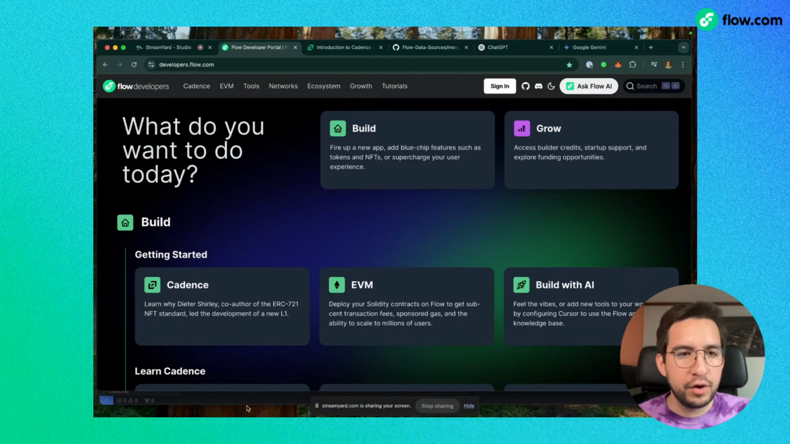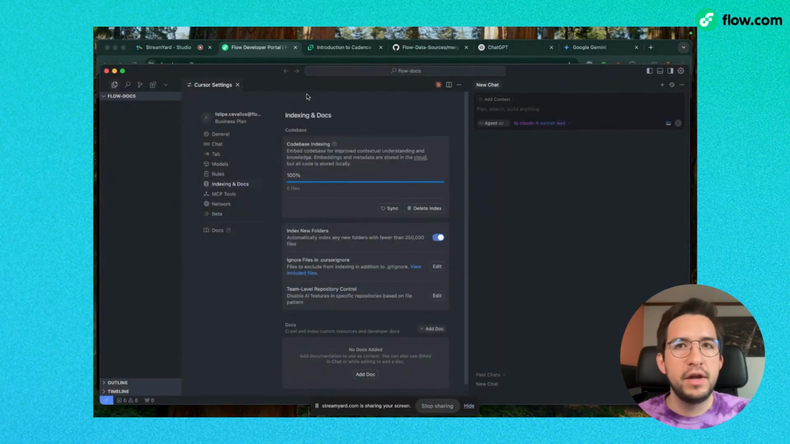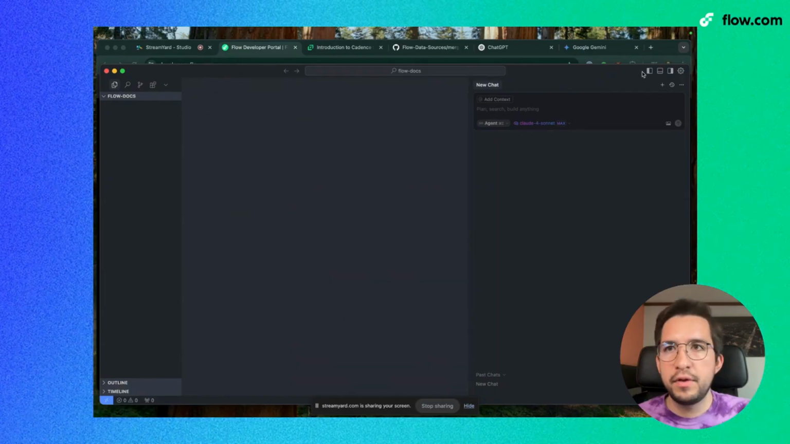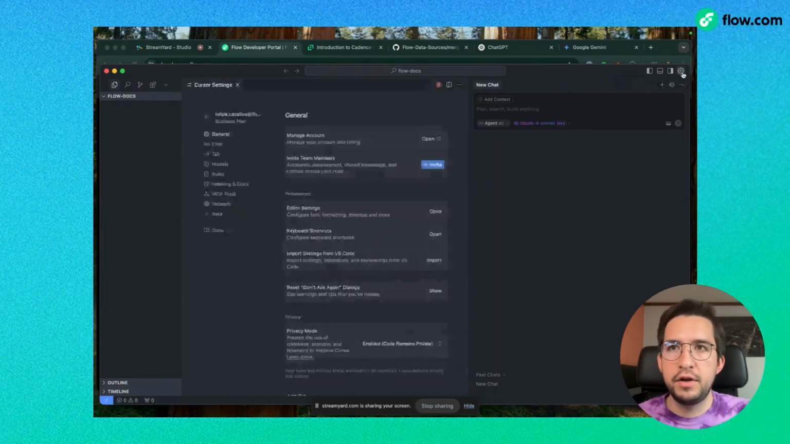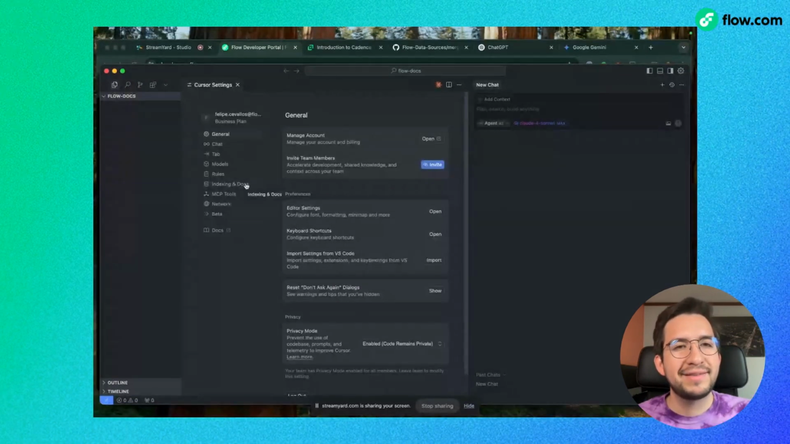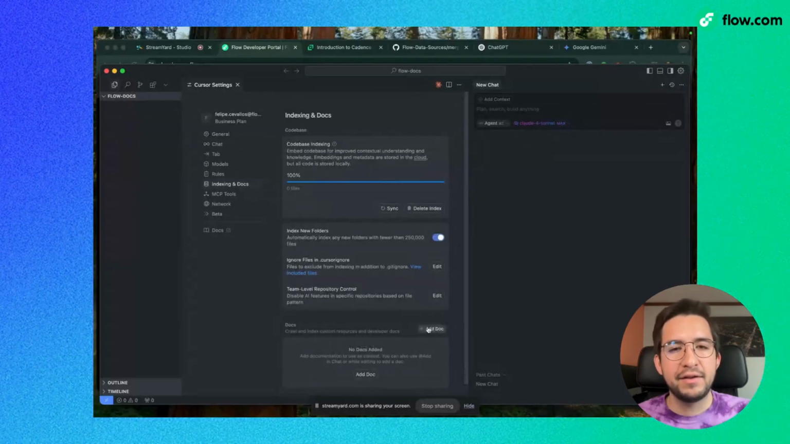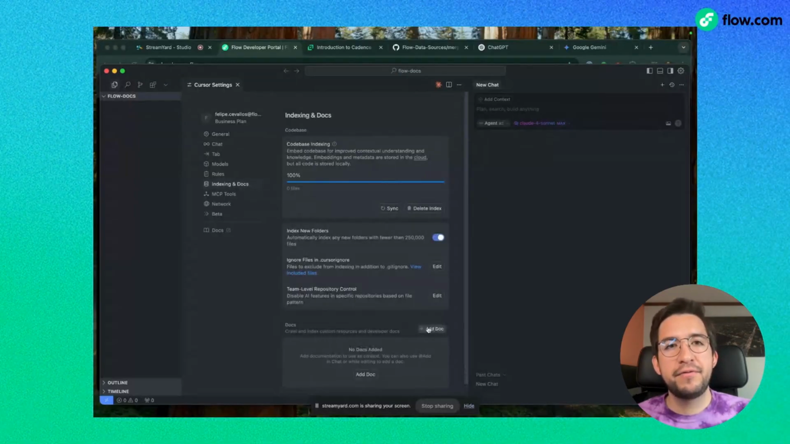So for starters, we're going to use Cursor to be able to integrate our docs. If you go here to the gear button, you will open the Cursor settings. In the Cursor settings, you'll be able to click on indexing and docs. And then at the bottom part, you can add a doc. What this does is feed the agent with the context you want it to.